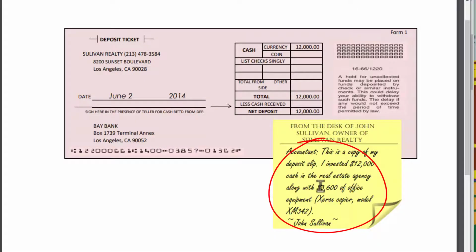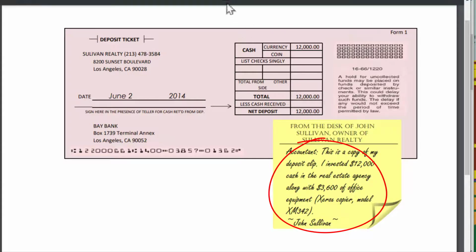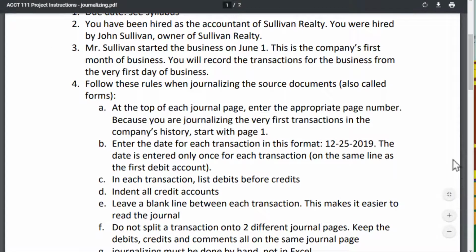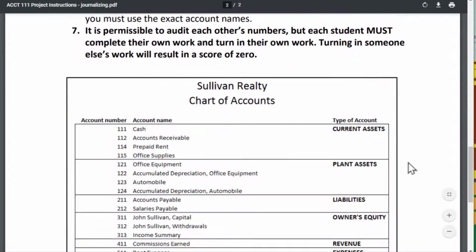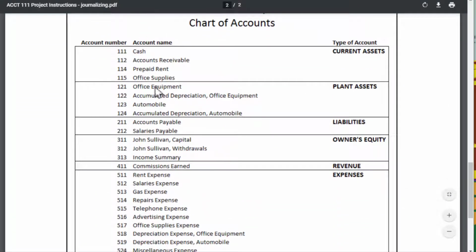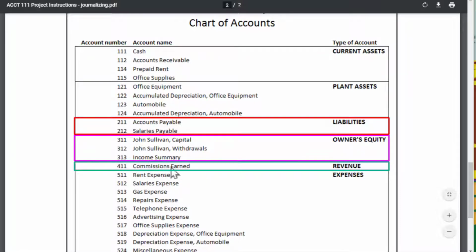It says he's also invested a piece of office equipment, which is a Xerox copier. So we look at the chart of accounts, and remember we said you have to use the accounts here. So notice again, there is no copy machine account, so we have to use this account, office equipment. And what type of account is it? It's an asset. Later on we'll learn what a plant asset is. Just for now, you need to know that all these assets are assets. And there's liabilities, owner's equity. Here's our revenue account, commissions earned.